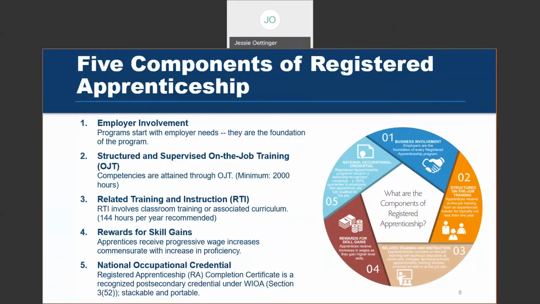In some instances, classroom-based related instruction is provided upfront prior to the OJT portion of the training, and in other instances, apprentices alternate their RTI with their OJT on a regular basis.